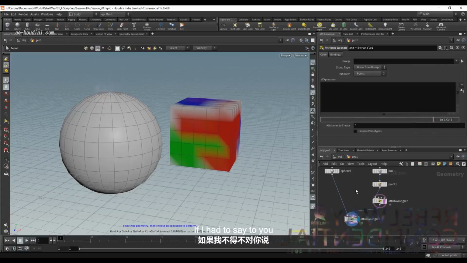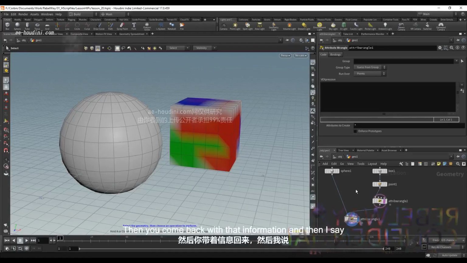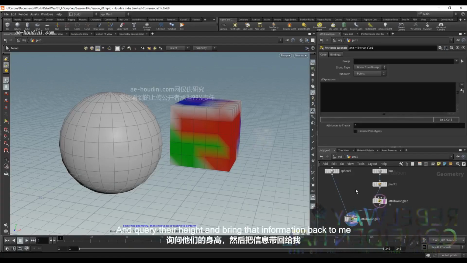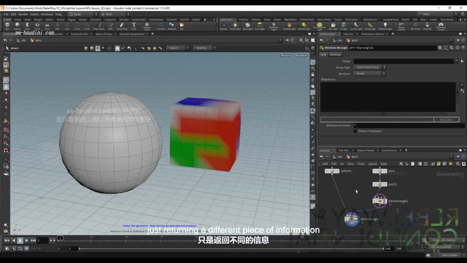If I had to say to you, go find the 10 nearest people to you. So the first 10 people you come across in the street and ask them their age, right? Then you come back with that information and then I say, okay, well now I need to know their height. So you would have to go back and find those 10 people again and query their height and bring that information back to me. And then I tell you, okay, well now I need to know their eye color, and so on and so forth. You're running backwards and forwards, running the same operation, just returning a different piece of information, okay?